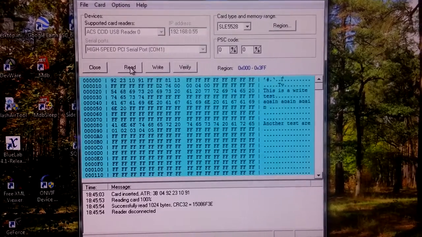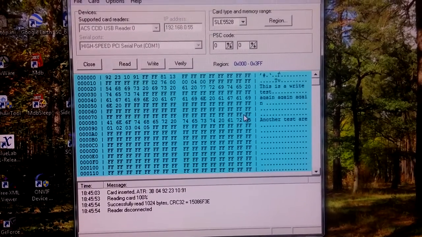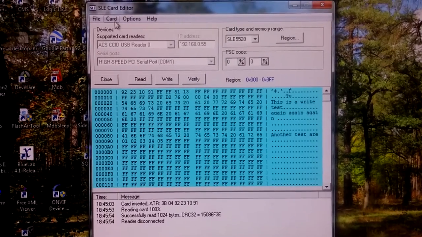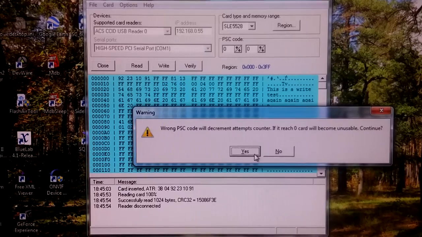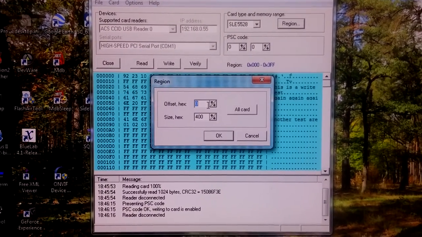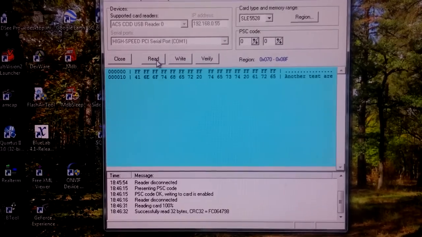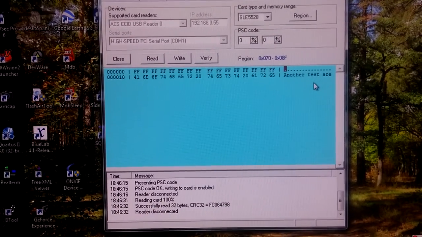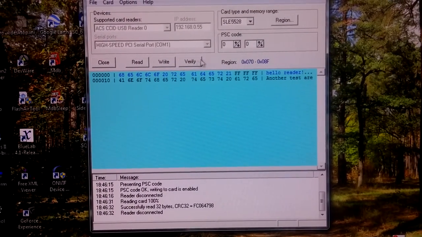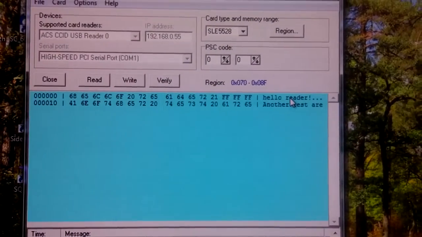Okay, let's read it. You can see it's blazingly fast. It's the fastest of all the tested readers because of the USB interface, but basically it is the same. You can make a write test. Okay, write was successful.